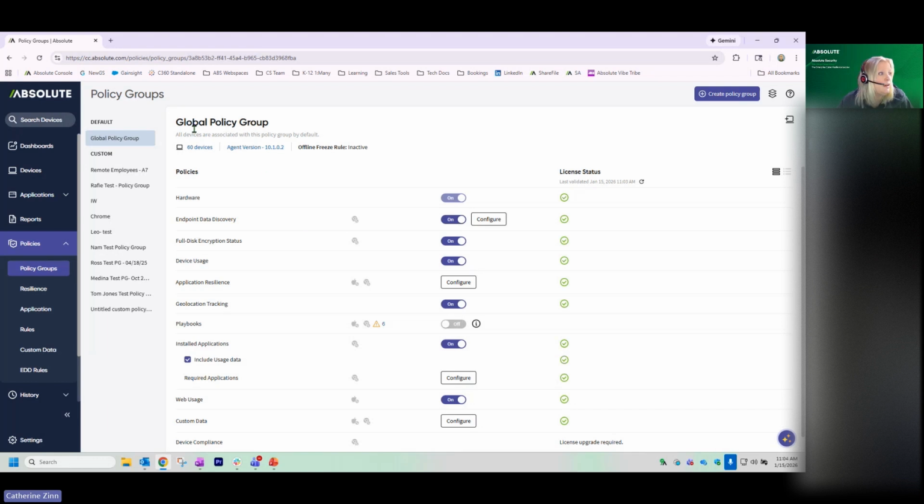So you can see each policy group. Some of you may just have one policy group, some may have multiples depending on your environment, but for each policy group you would need to turn on the features that you want. So device usage, that first one we're going to talk about, is right here in the middle. It just has a toggle bar here, so you would just toggle it on or off.